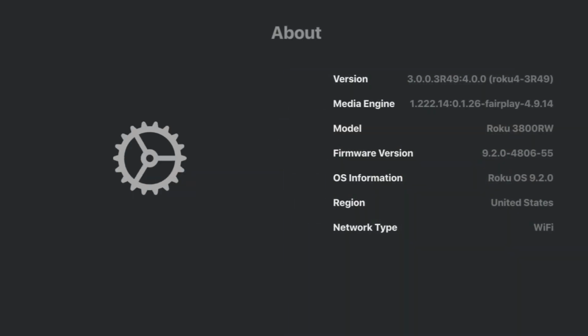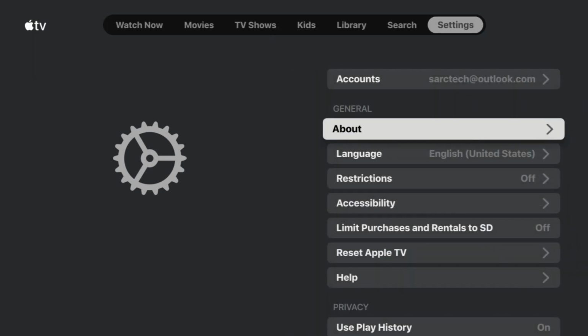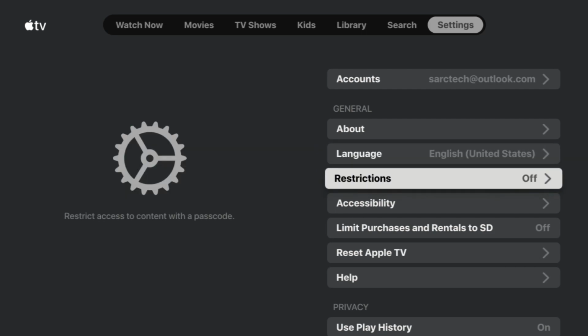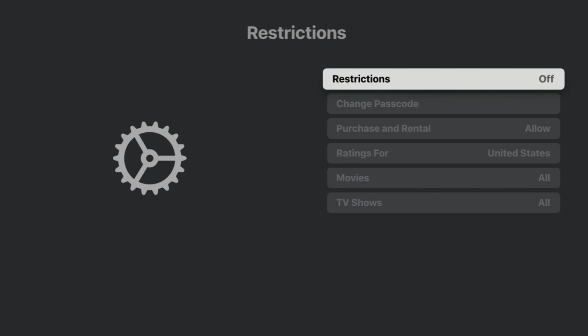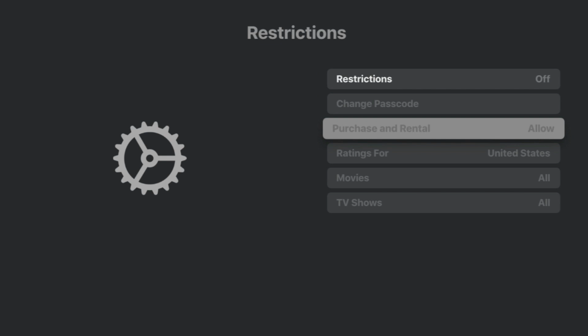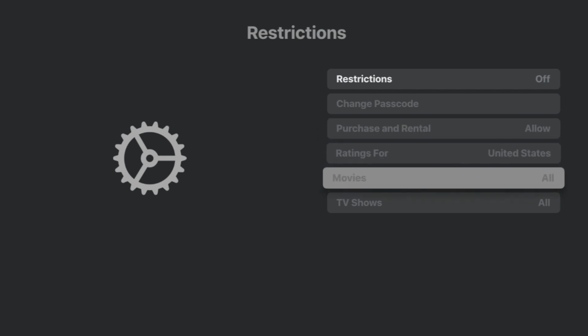Under General, we have About, which gives us the information on the app. We can change the language. We can enable restrictions. This is going to put a passcode on the device. We can restrict purchases and rentals. We can also restrict movies and TV shows based on rating.